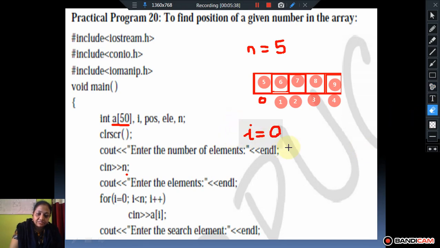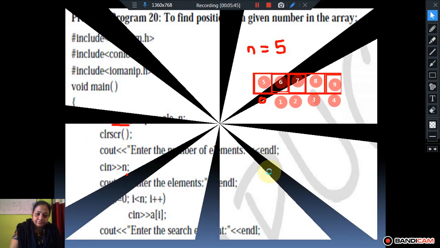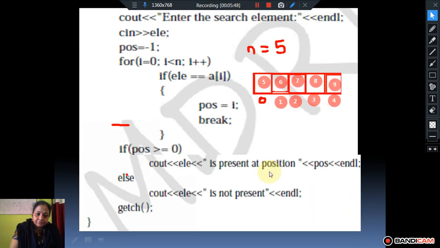Now whichever element we want to search, we have to accept it. So now enter the search element. So we are accepting the search element. Let's say the search element is 10. 10 is not available in the array. So we assume that the searching element is 7.